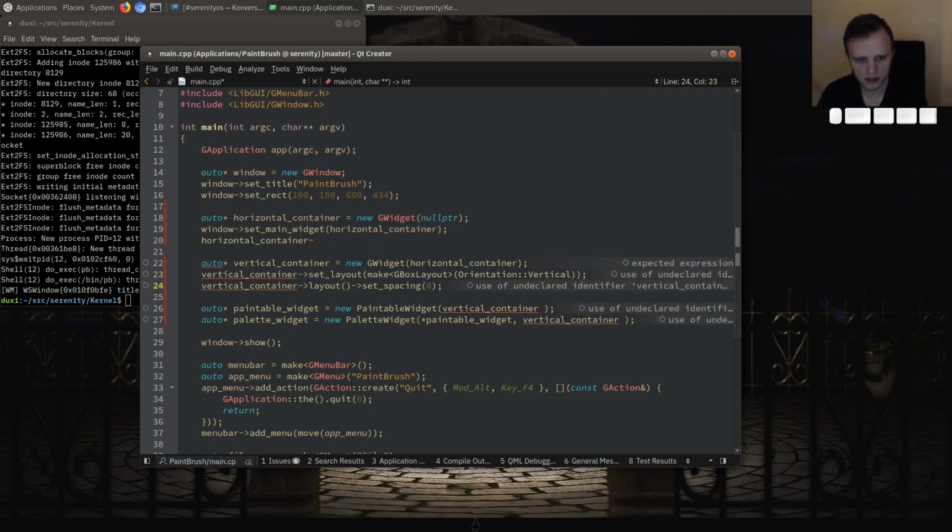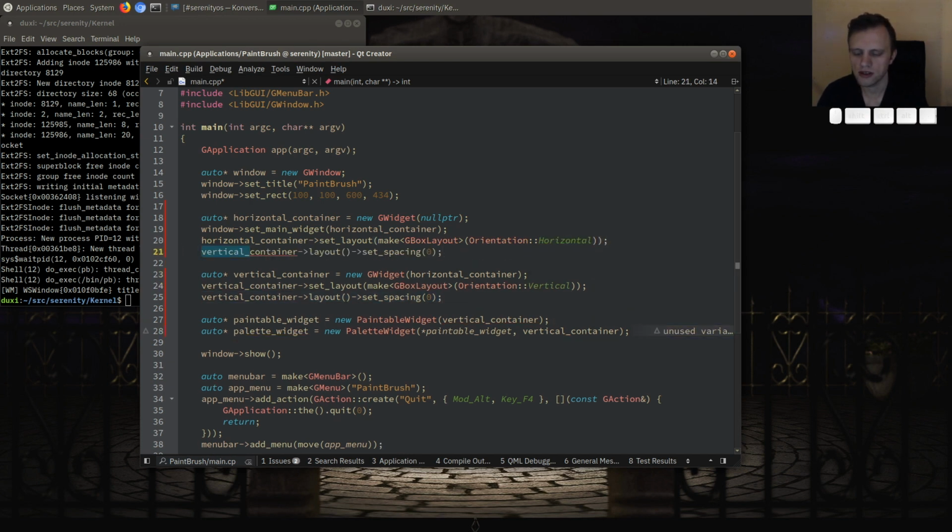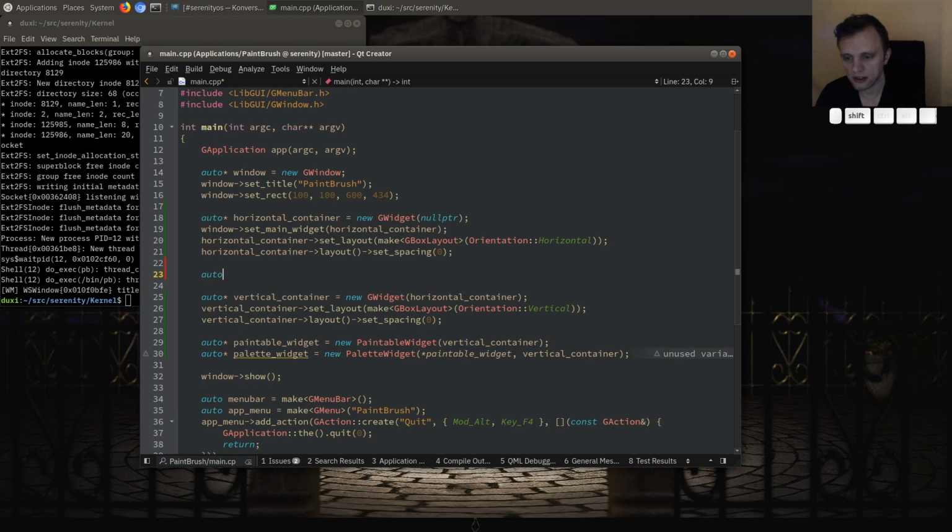Why are there so many spaces here? Oh, what the heck? Did I do this? Okay, and then we'll say set layout, make GBoxLayout, orientation horizontal, and let's go with no spacing. Right, and now we are free to add a toolbox.